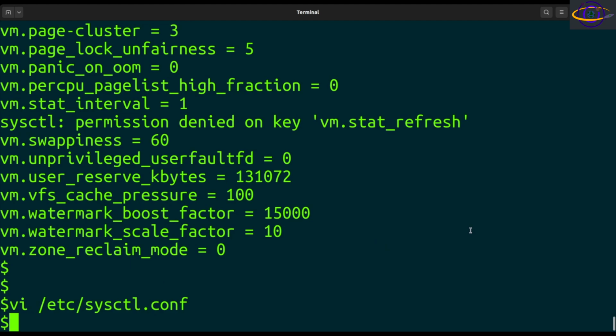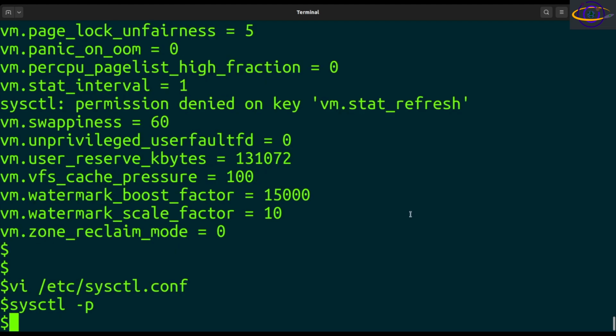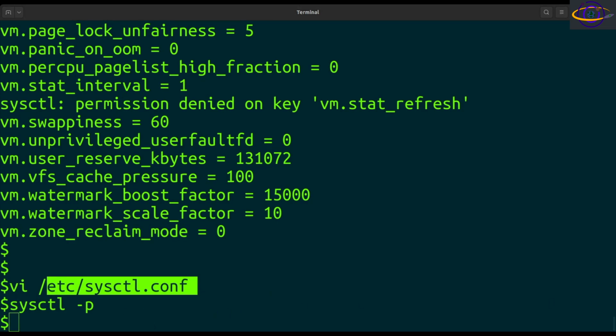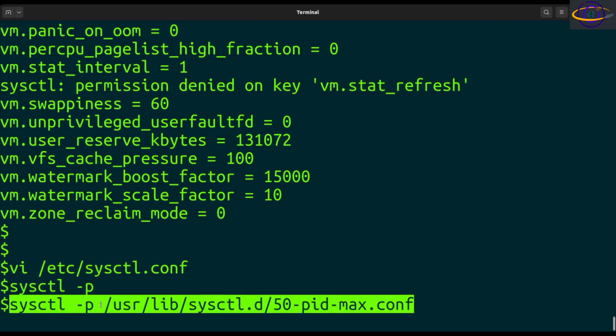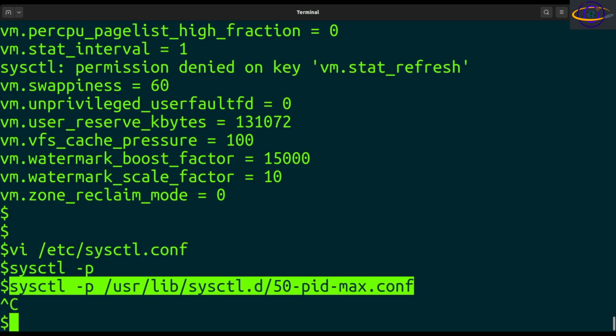Now, if you want to load all the values from your default config file, you can type sysctl -p, and that will load all the values in there right away. So if I had added values into here and I wanted to apply them immediately, just type that command right there. If you want to load them from another config file, you could do something like this, and basically just specify the config file. We don't want to do that right now, but you could if you wanted to.